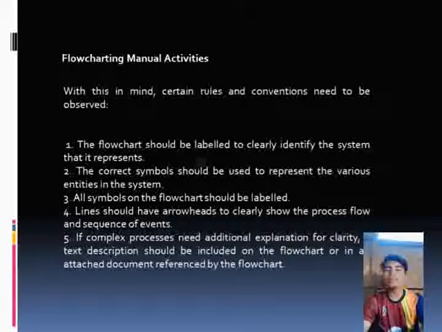Based on these facts, the auditor can create a flow chart of this partial system. It is important to note that flow charting is as much an art form as it is a technical skill, giving the flowchart author a great deal of license. Nevertheless, the primary objective should be to provide an unambiguous description of the system. So with this in mind, certain rules and conventions need to be observed.